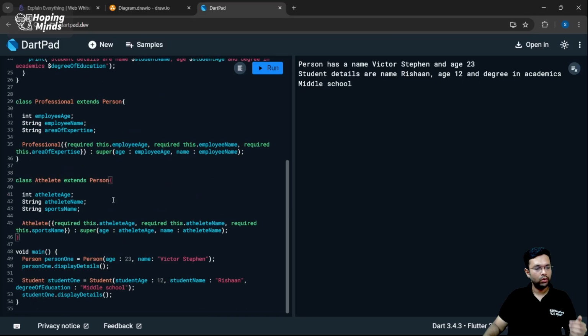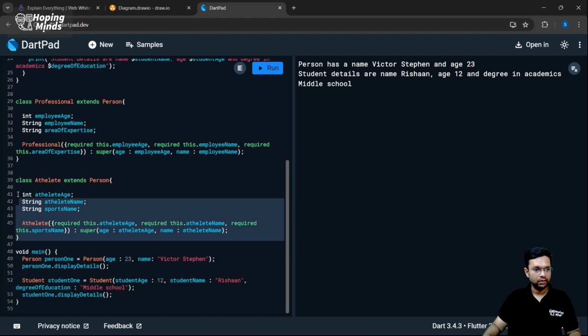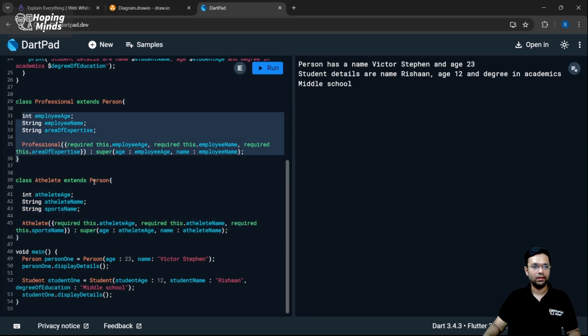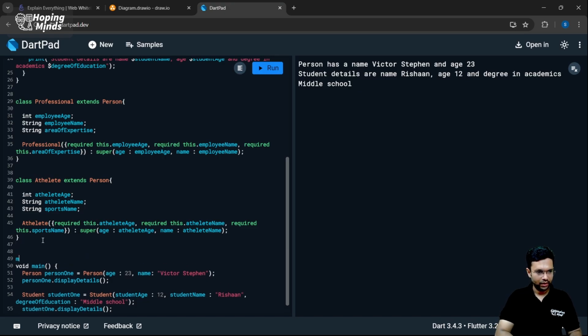Well, what I would now want to do is, let's say there is an athlete, so it's going to be very obvious that because he's an athlete, he would be doing some kind of exercise. So let's see how we can have a common functionality that we can implement with this class and also with this class. In that case, let's try understanding what a mixin is.